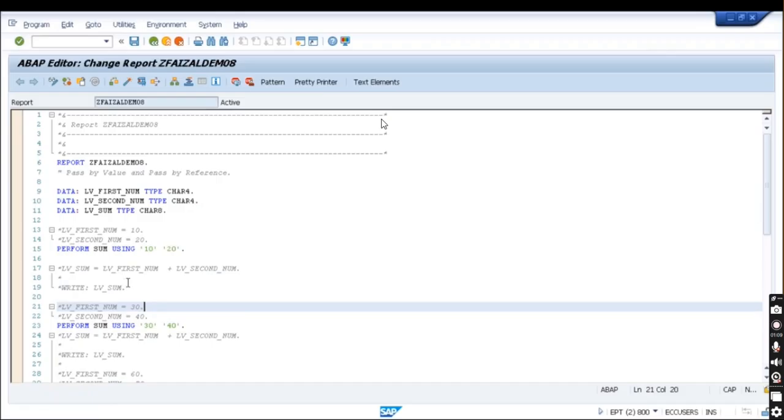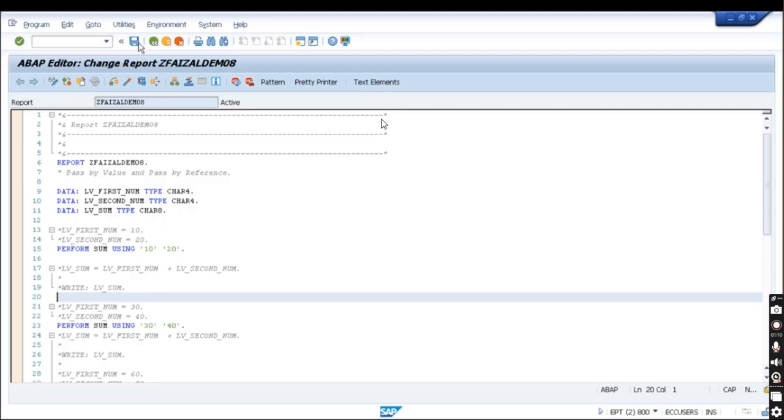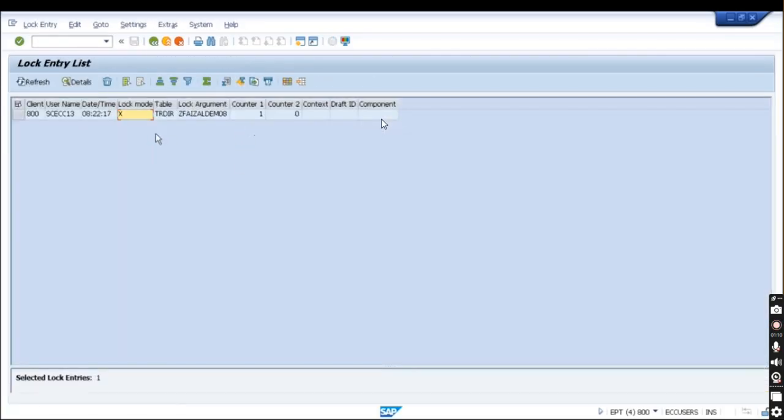But as soon as, suppose, others does some changes and clicks on the save button on this particular report, this O will be this here. Initially it will be O, optimistic lock. That's why both of you will be able to go into the change mode. As soon as others does some changes and saves, that optimistic lock will get converted into the X lock. That means exclusive but not cumulative lock.